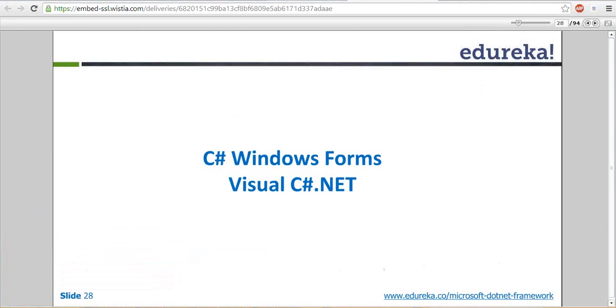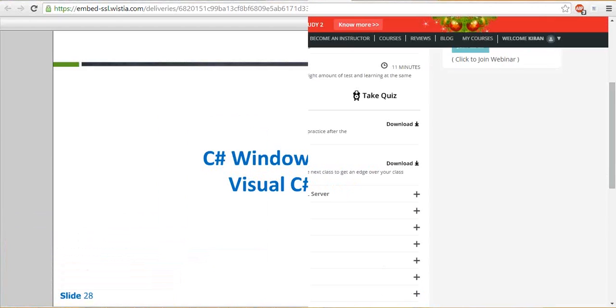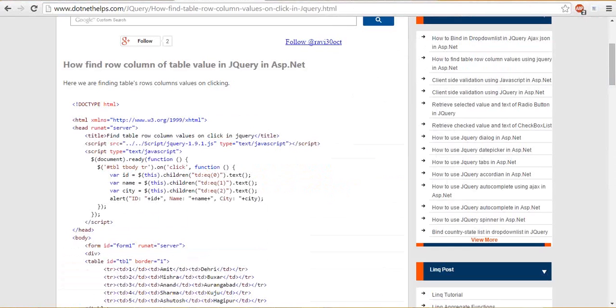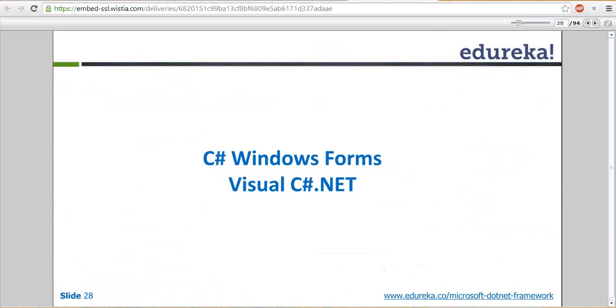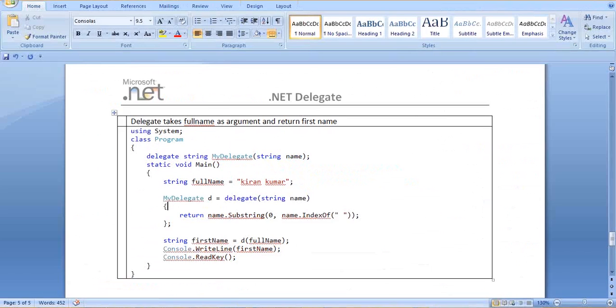Whereas these are browsers, okay, these are not Windows Forms. These are called browsers. You can say anything: MS Office is a Windows Form, the MS SQL Server environment is a Windows Form, Visual Studio is a Windows Form.